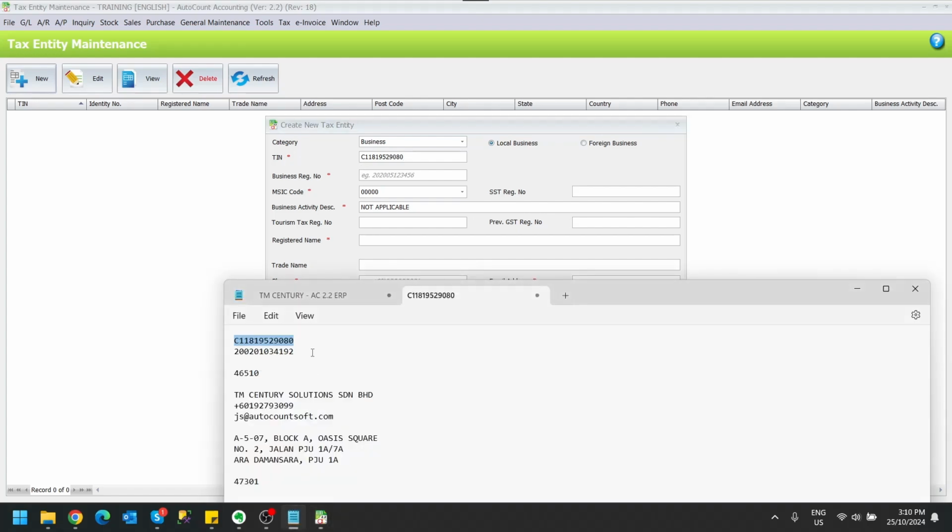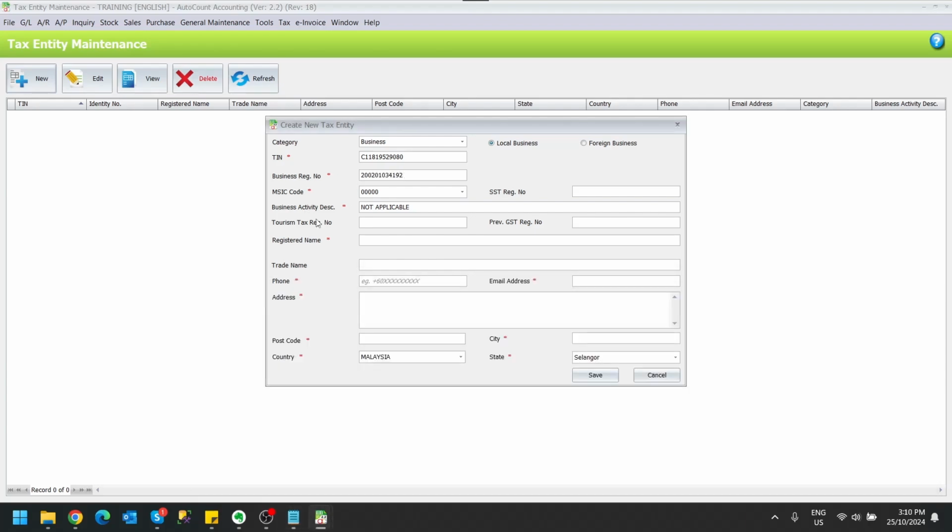Okay, and next we also have the business registration number. Just to let you guys know, please do not put in anything more than your new business registration number. Your new business registration number is good enough here. Don't put a bracket with the old number, okay? Because LHDN only recognizes your new business registration number.